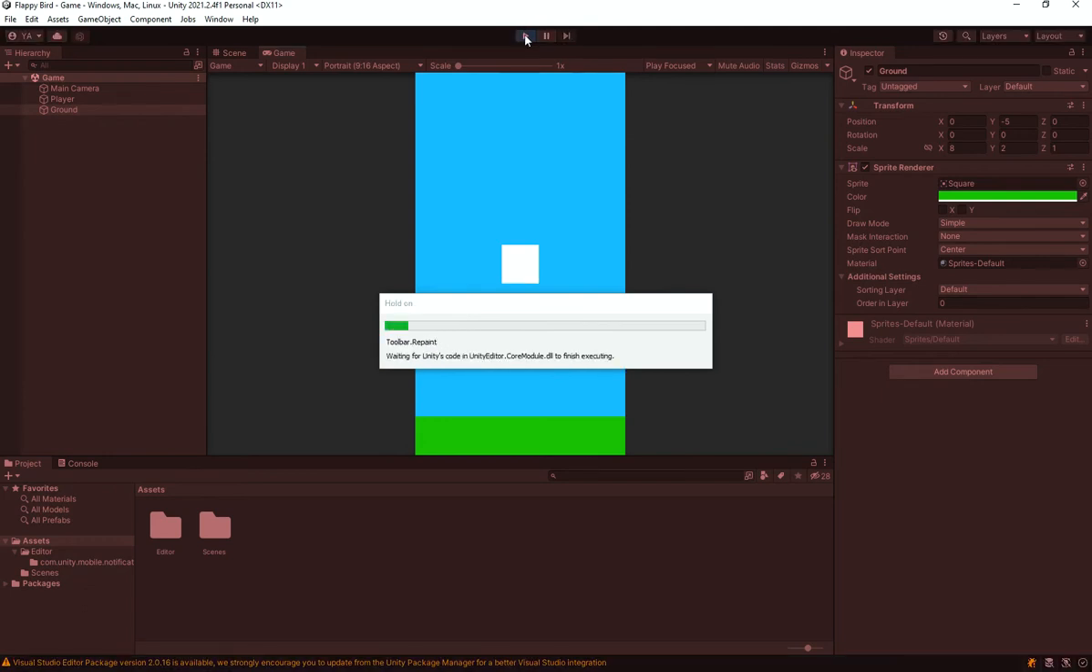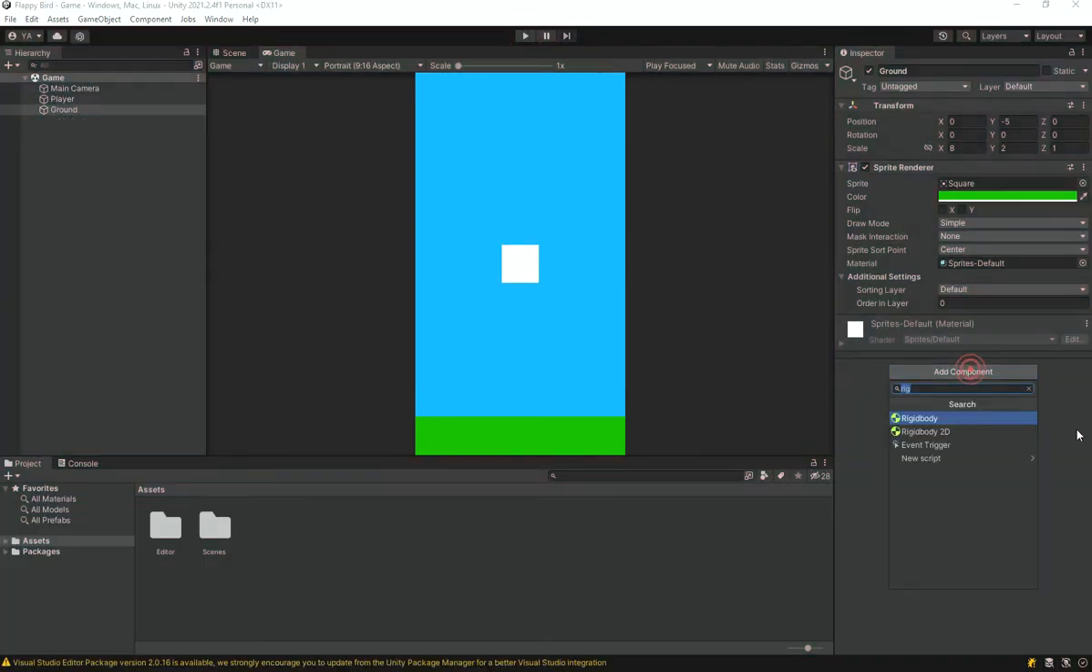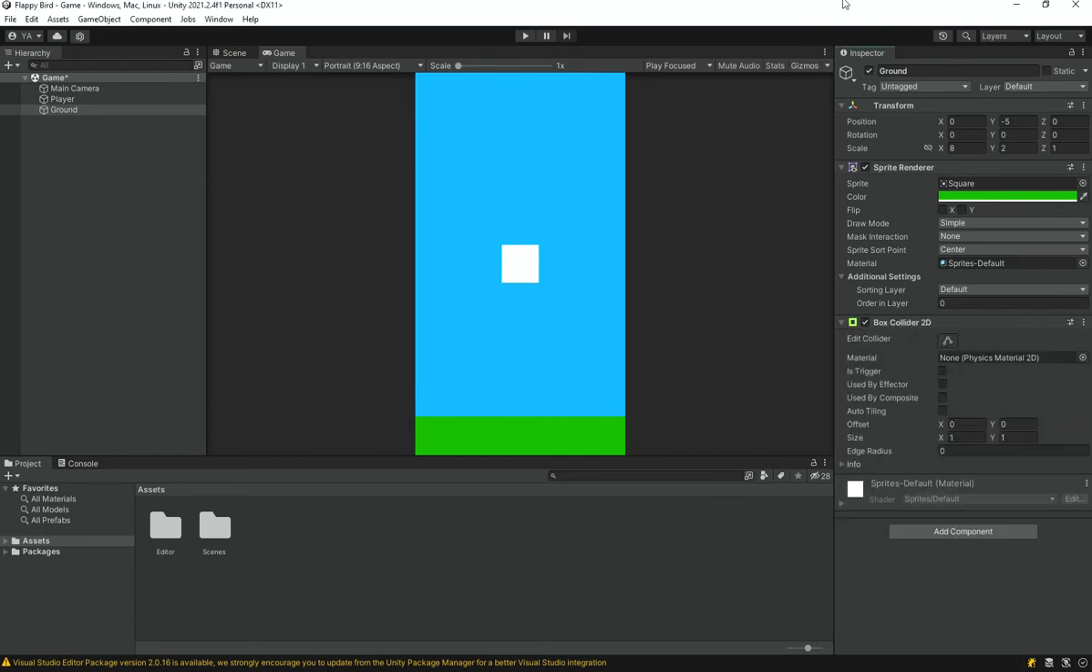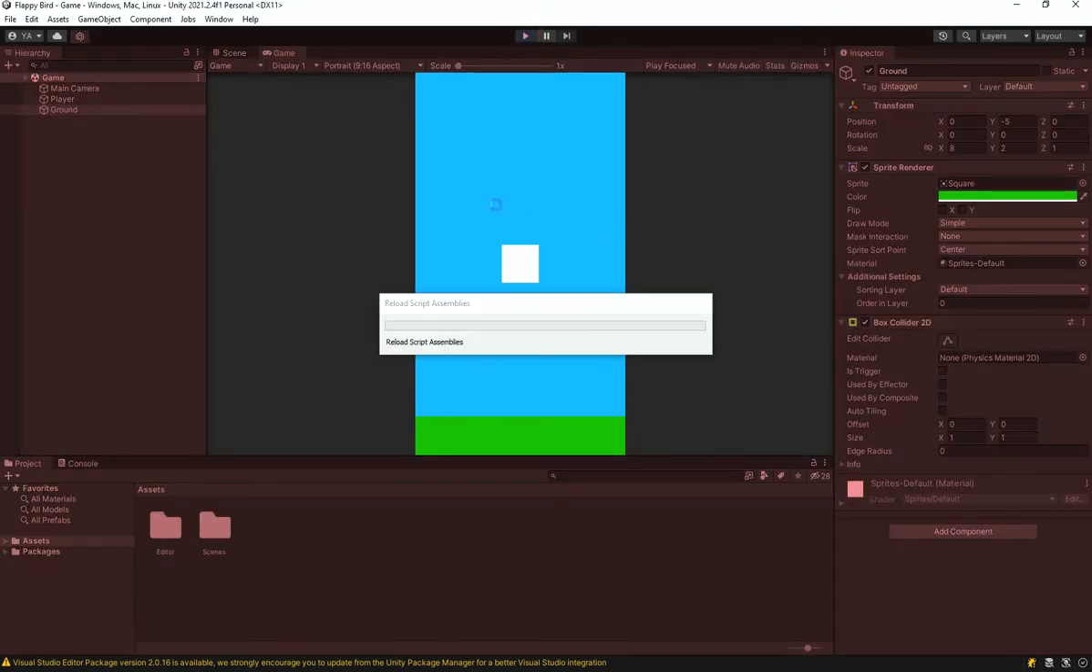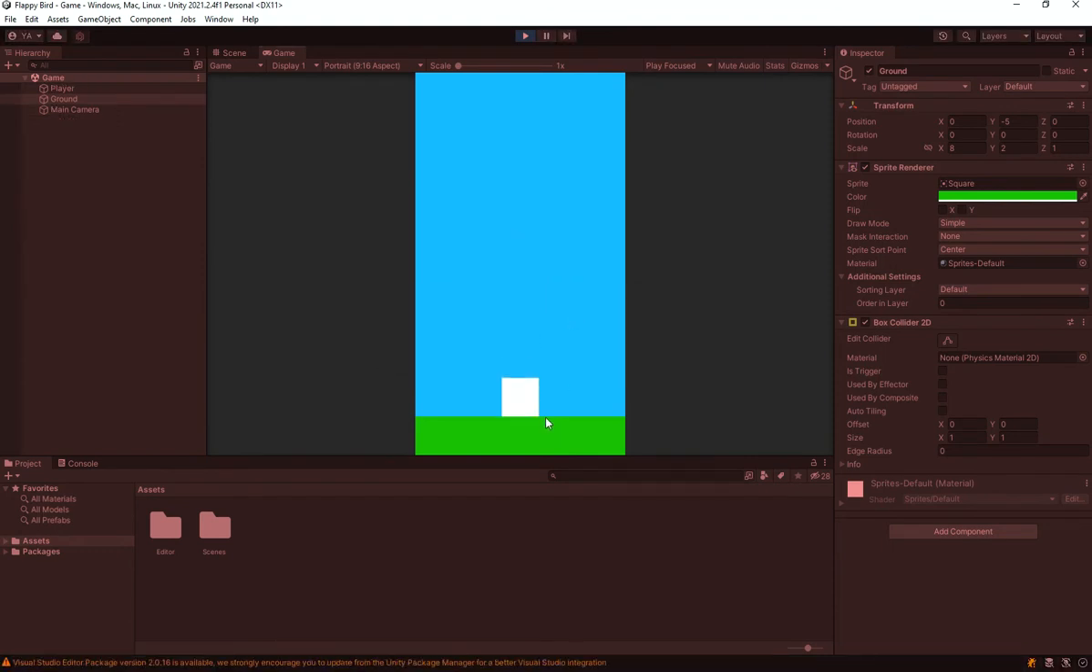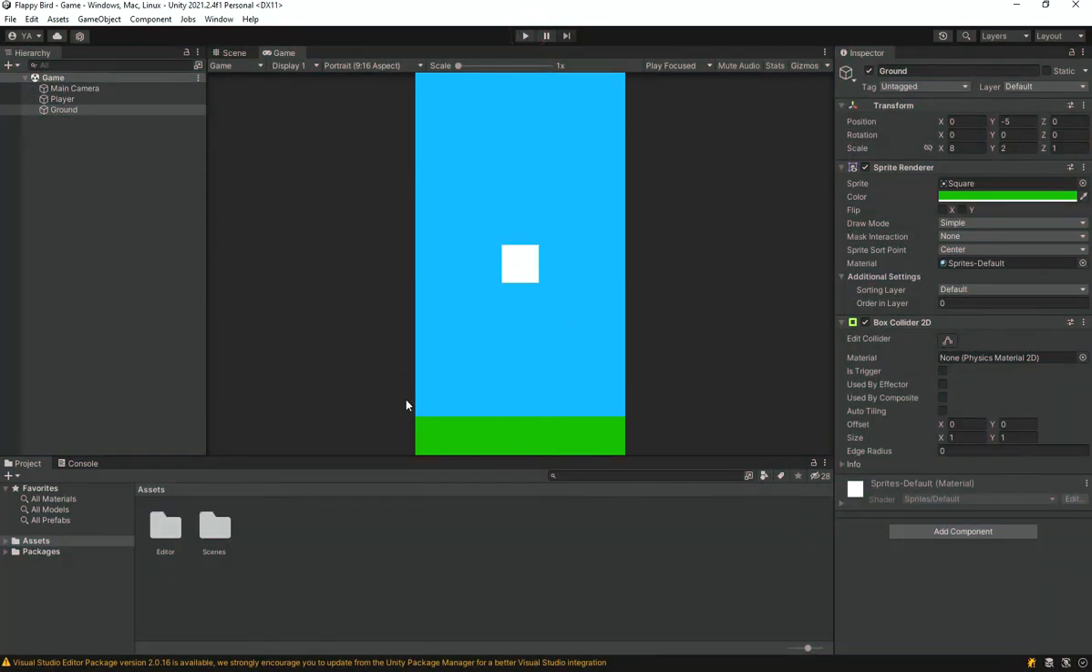Wait for a little while, and then I'm going to add in a box collider 2D to this as well. And now if I hit play, what you should see is that Flappy Bird, if you call that a bird, will fall down and stop. Alright, that's nice. So now we need to add flapping. So how can we do that?